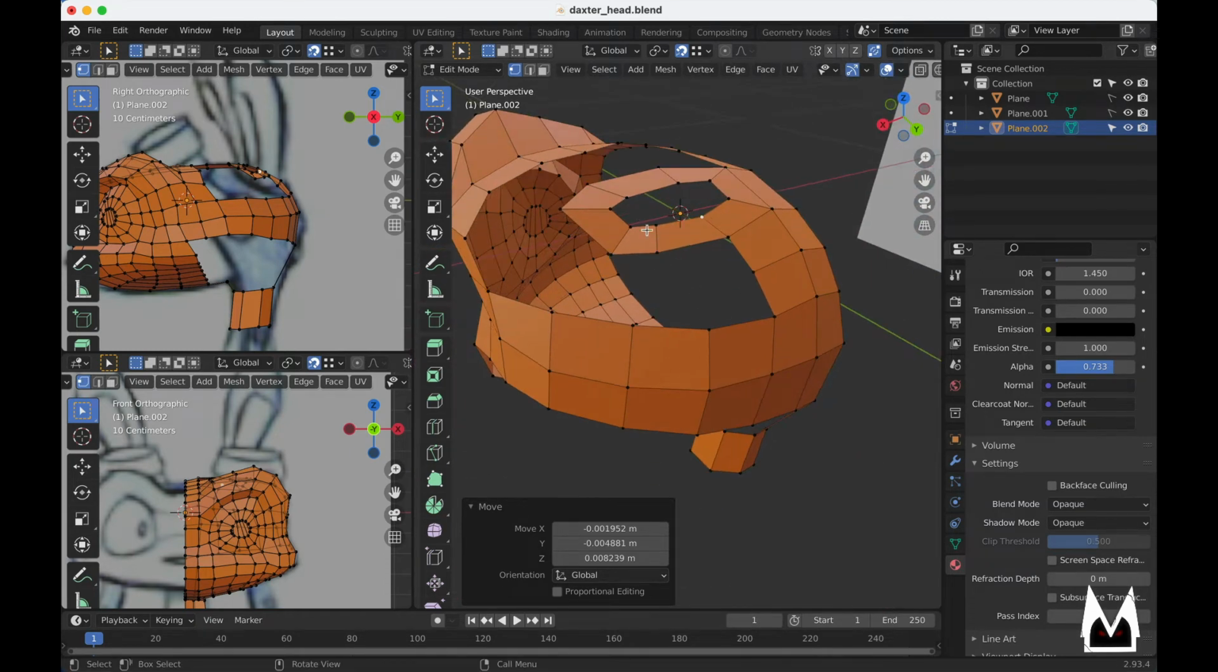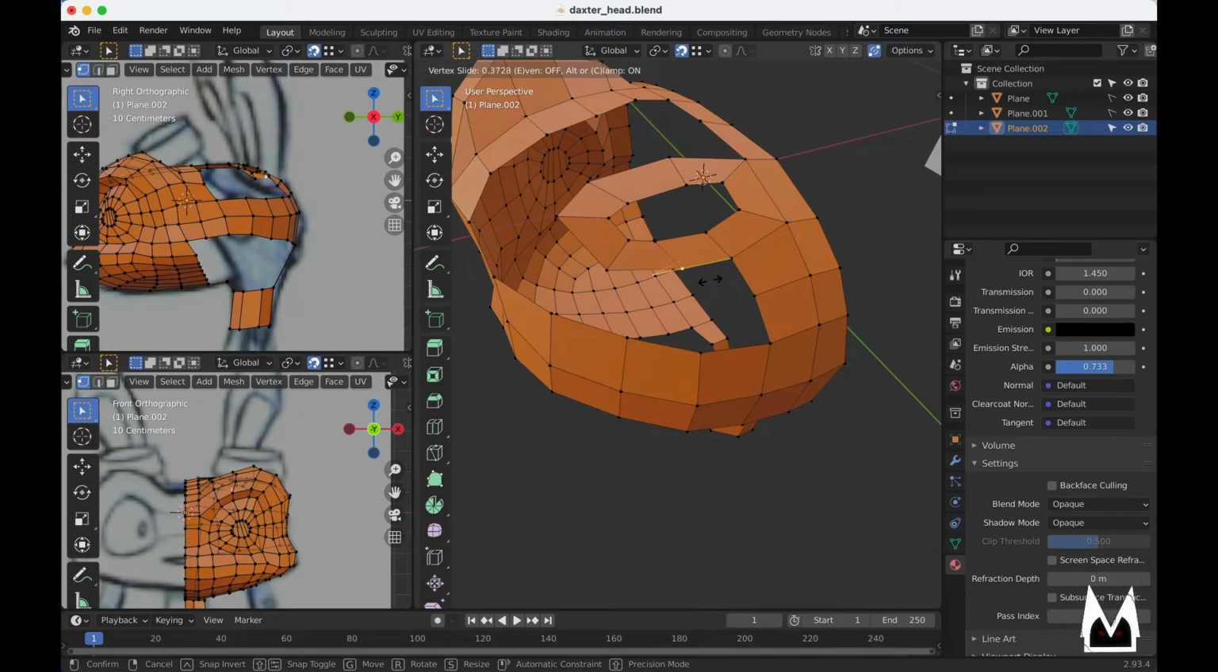Put the side, so this one will match there. So I'll just bring this one this way.